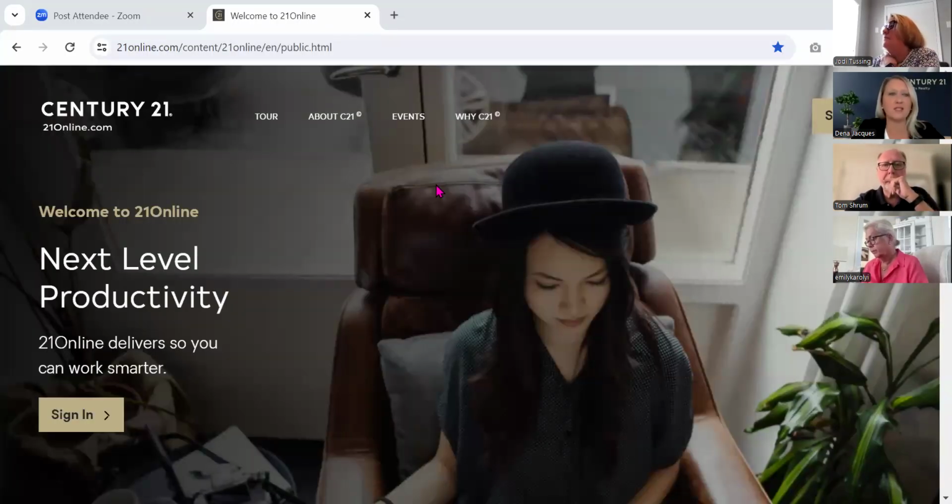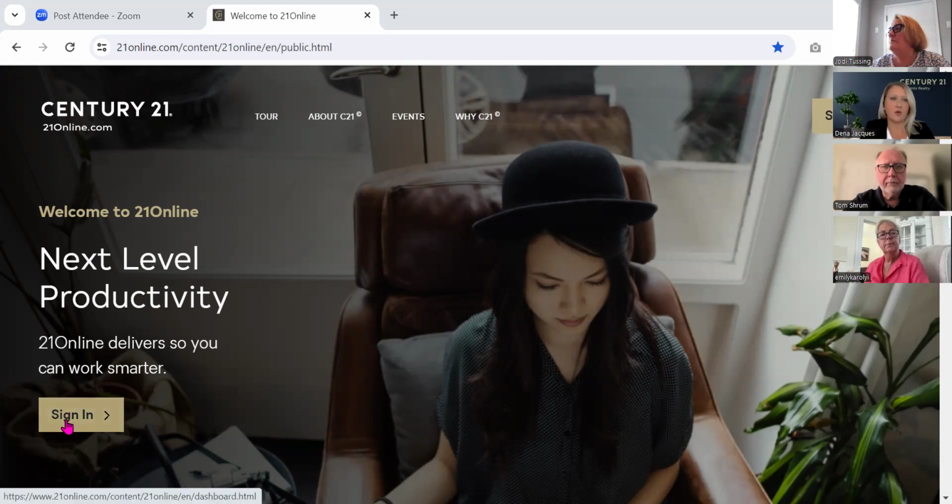which is one of the products available in the MoxiWorks suite. In order to access MoxiWorks, you're going to go to 21 Online. You have two areas you can sign into, up in the top right-hand corner and down left. So we're going to sign in.